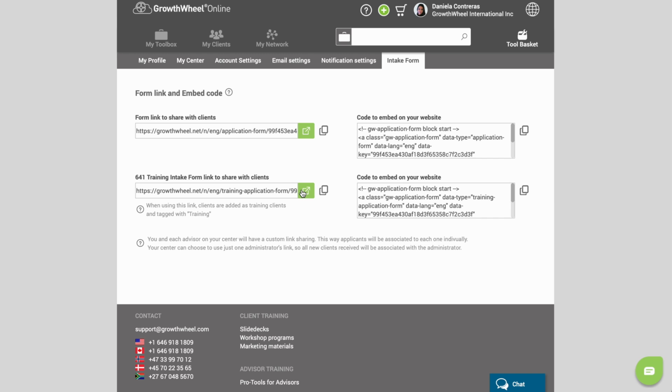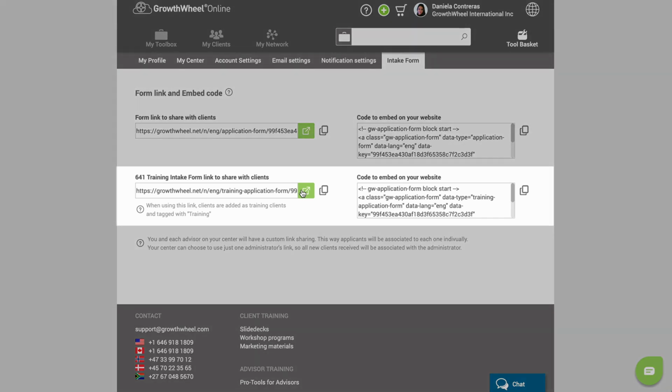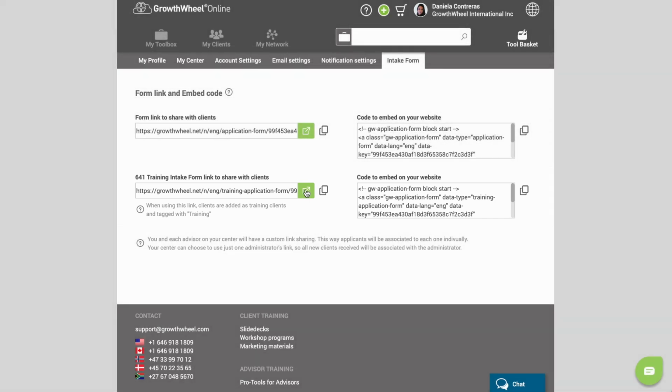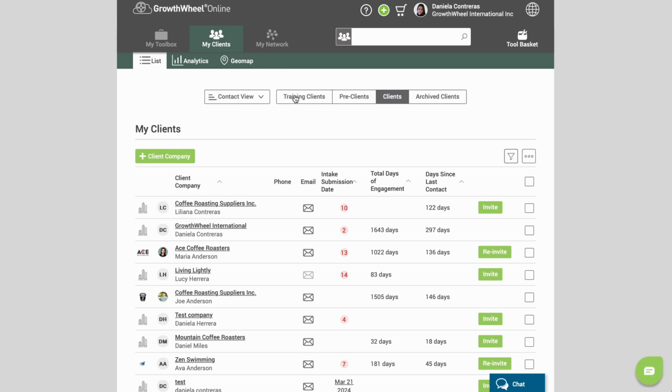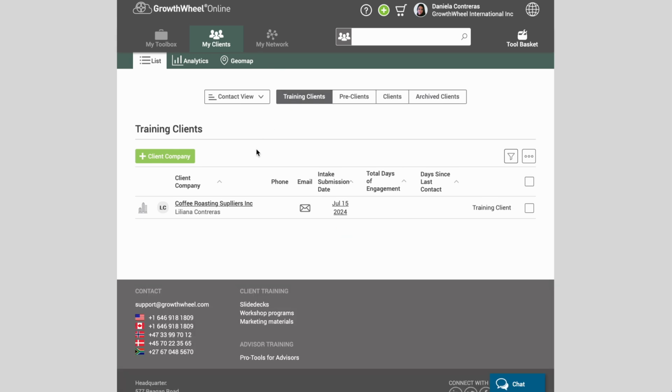Just like the intake form, you can share this link or embed it on your training site, copying it directly from your profile settings under the intake form menu. Once clients are registered, you can easily identify those who have signed up solely for training events. These clients will appear under the new training menu, separate from your counseling clients.